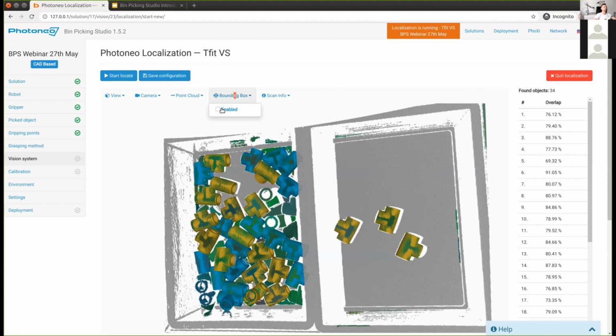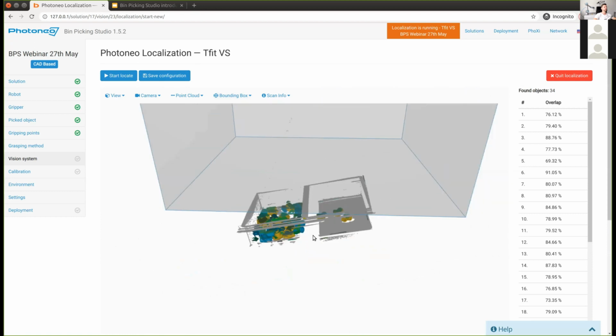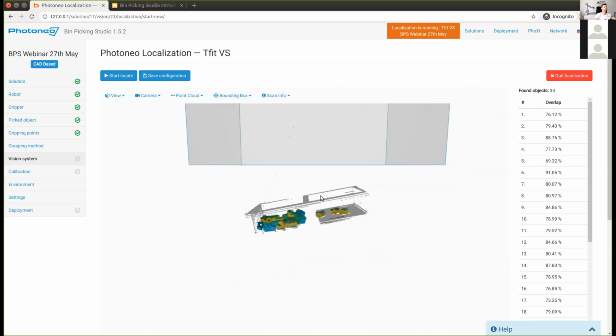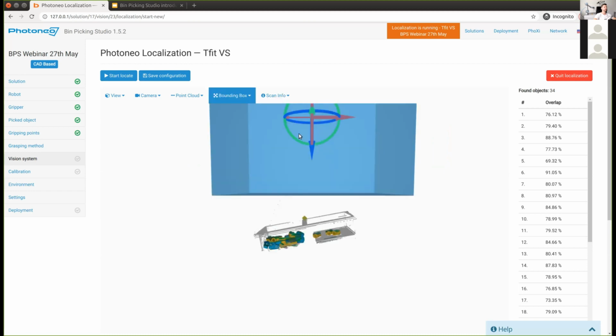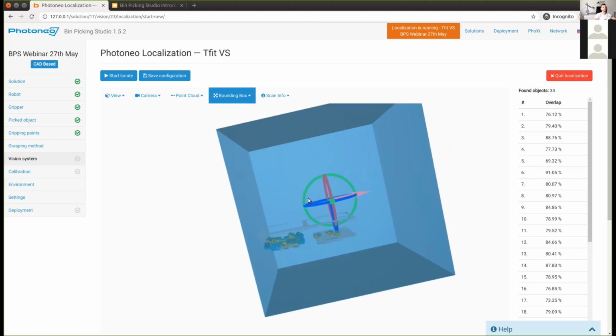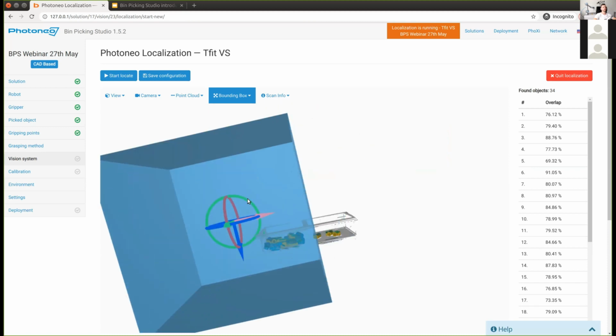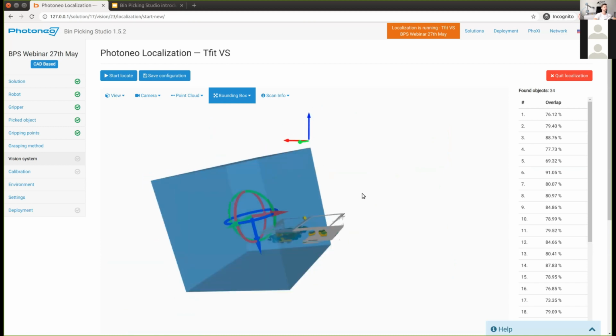Maybe I'll put a bounding box really quickly. A bounding box is just a region of interest for me to tell Bin Picking Studio, okay, do not pick from the right bin, because I have a right bin as the unloading bin. So I'm going to move and rotate it with the help of these arrows, like this. Okay, so this will be my region of interest.